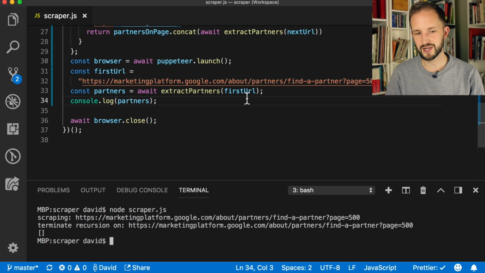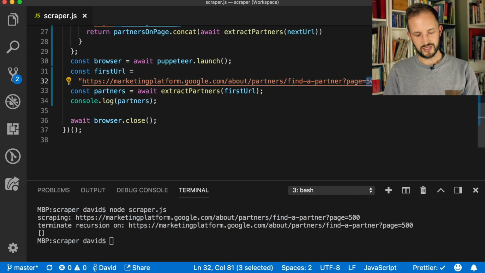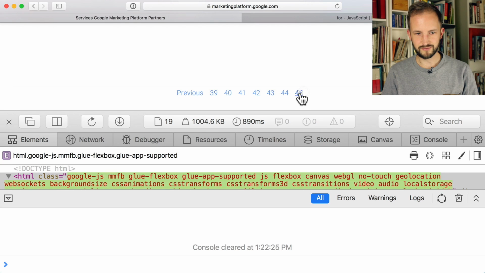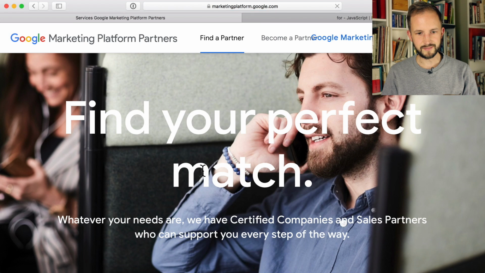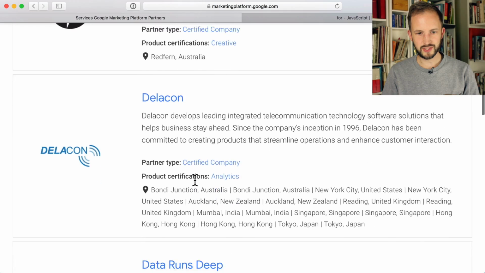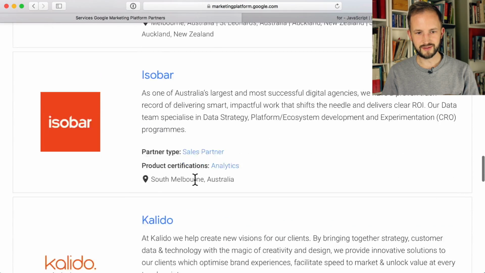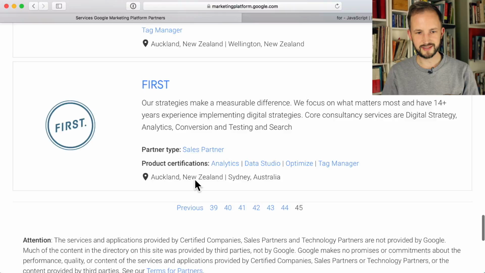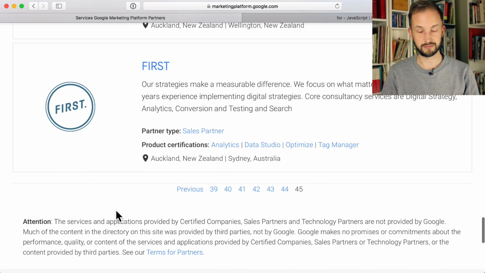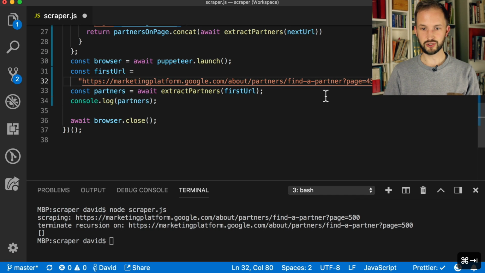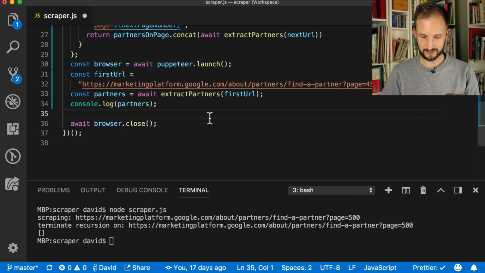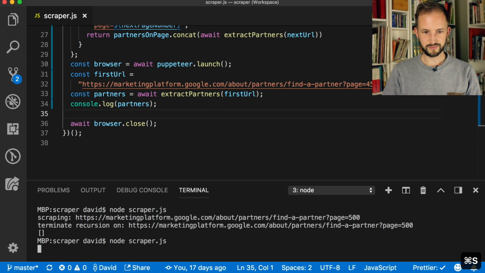But what if we went to another page? Let's just check page 45 that we know is the final page that has things on it. Page 45. 1, 2, 3, 4, 5, 6, 7, 8, 9, 10, 11. It has 11 partners on it, if I counted correctly. Let's just go to that page and see that it works and do not go further, because it should realize that this is the final page. I hope.